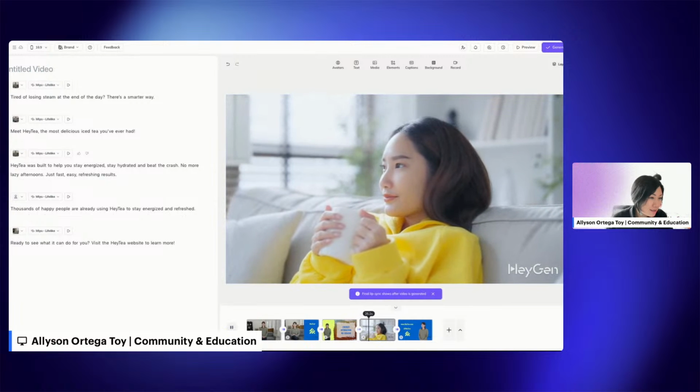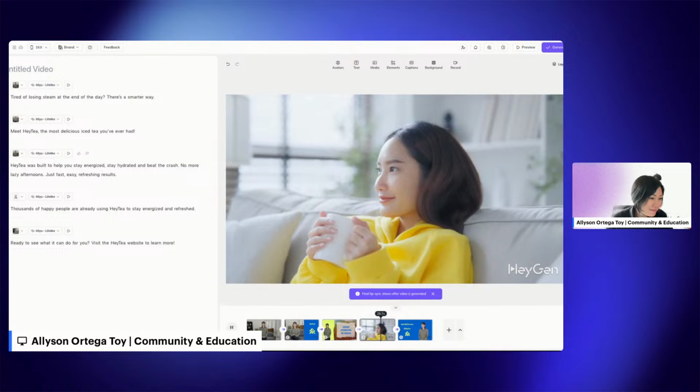Thousands of happy people are already using Haiti to stay energized and refreshed.